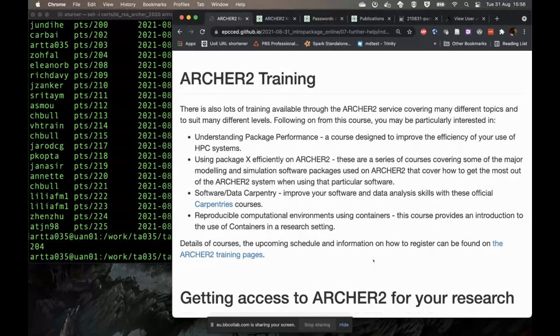There are generic courses on improving your software and data analysis skills, so the Software and Data Carpentry. I mentioned them right back at the start from the Carpentries people. We run those courses as part of the ARCHER2 offering, and you can sign up for them there.